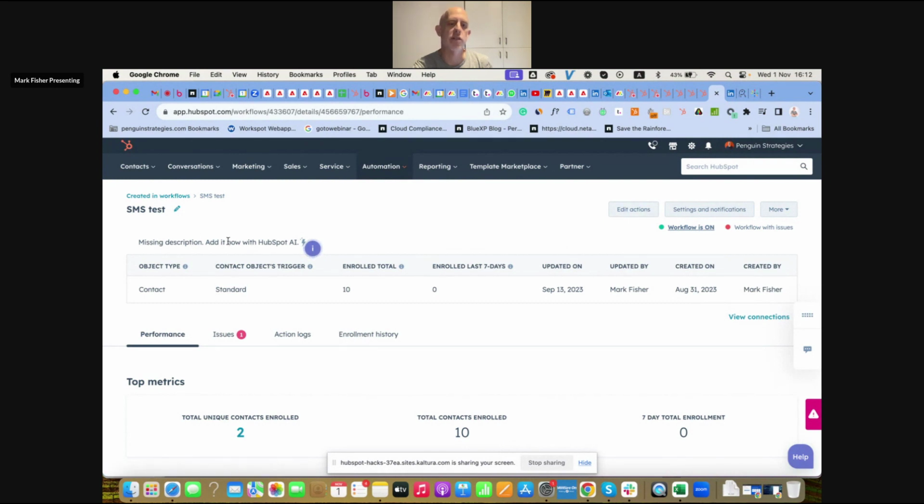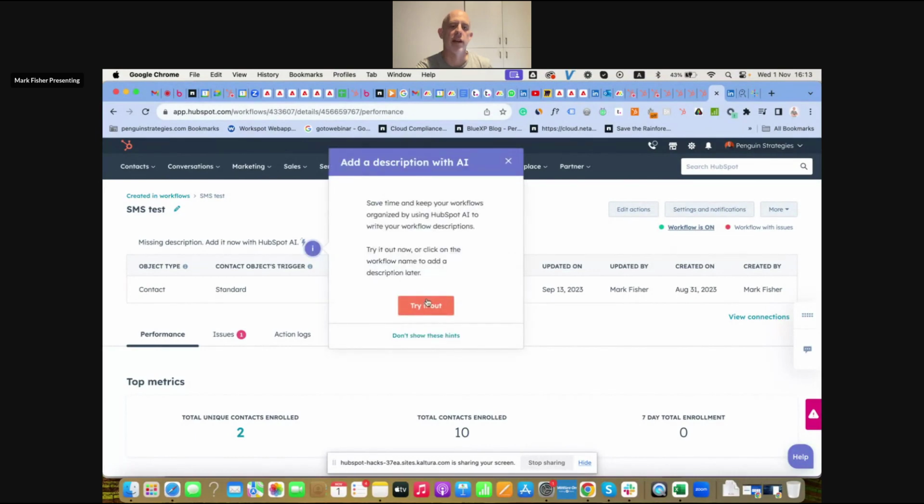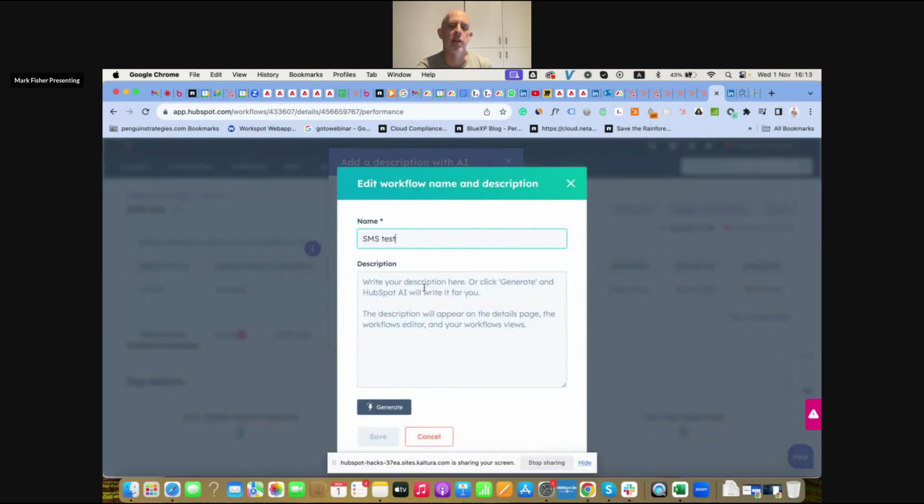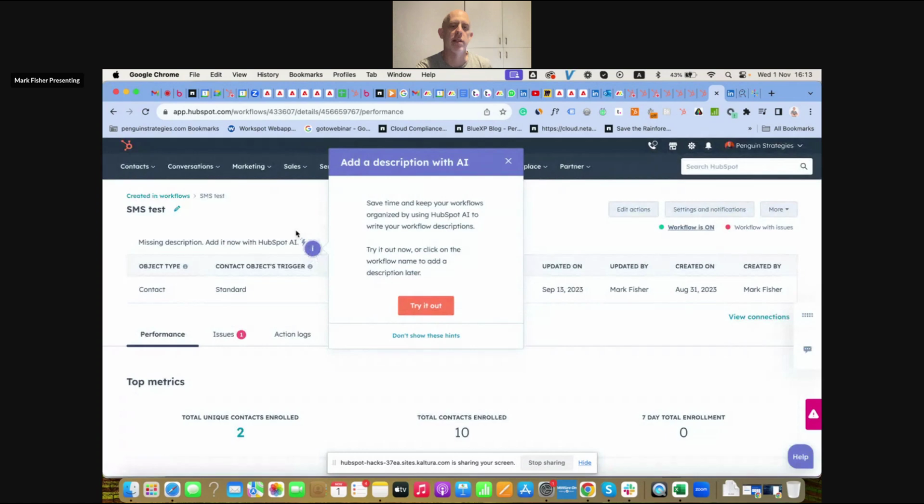So you can see: missing description, added now with HubSpot AI. Okay. So if I click on try now, you can see if this pops up already, then there's a good chance you're in beta.